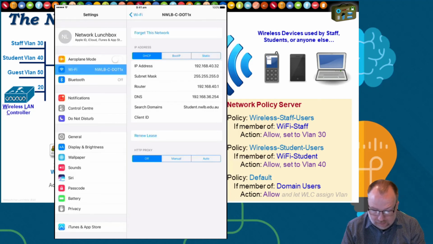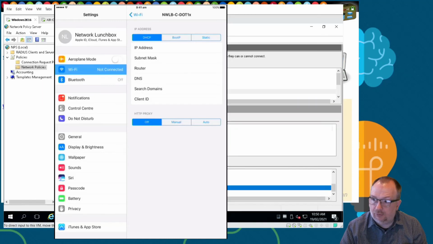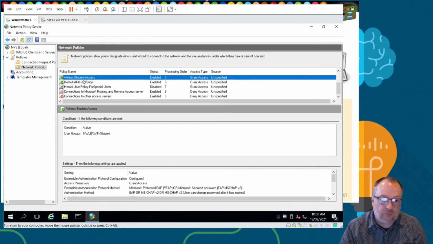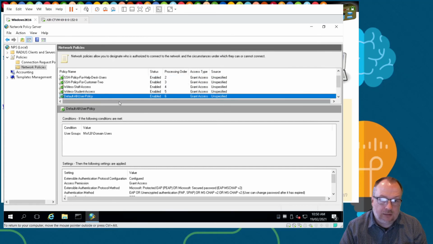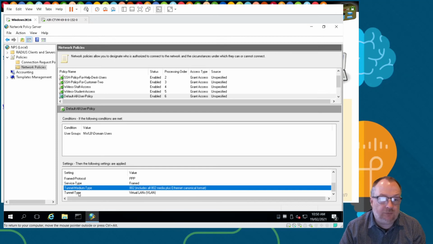So let's forget this network again, and let's try Bob, the last one we haven't checked. Now Bob is just a member of domain users. And if we look at our VM console, you'll see that there is a default group down here. And there's no tunnel ID. I haven't bothered to set it. I haven't pushed back the VLAN. So we're going to be allowed access, but we're not going to force whatever VLAN. So we'll let the wireless LAN controller figure out what VLAN you're meant to be on.